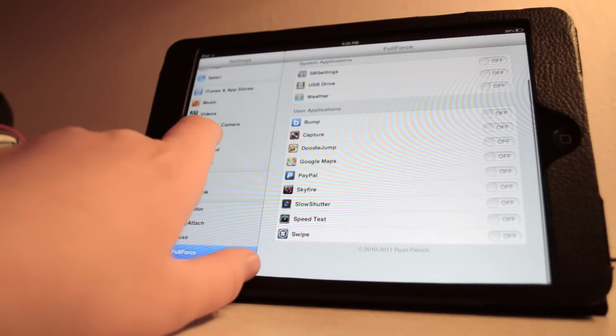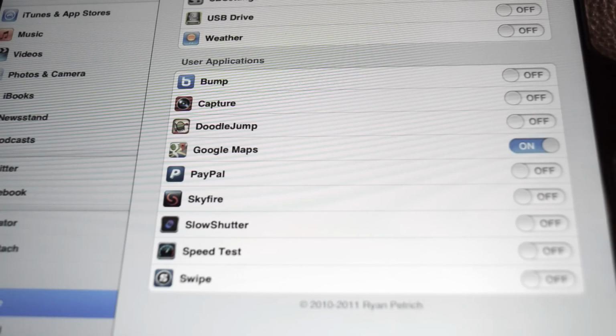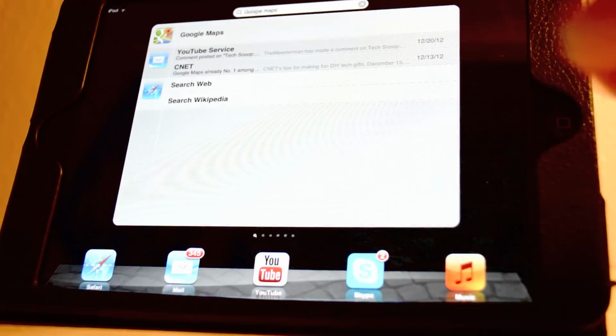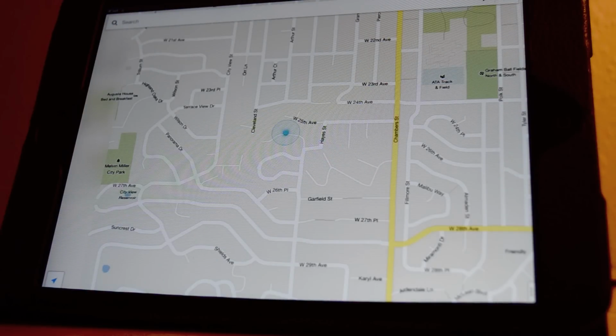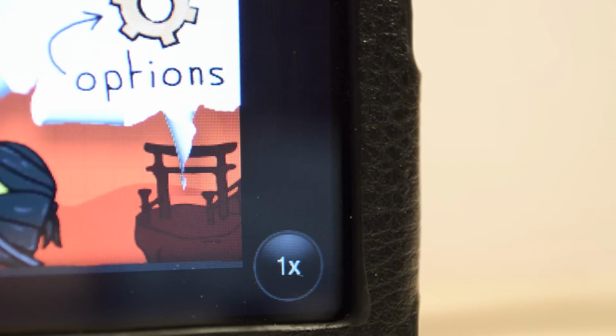In this case, let's try out Google Maps. After enabling it, exit out of settings and try out the app. So, yes, it works flawlessly. So you can use any iPhone app on the iPad's full screen. If your app is not compatible with Full Force, try RetinaPad. RetinaPad allows you to just multiply the resolution by 2 times when running an app in full screen.